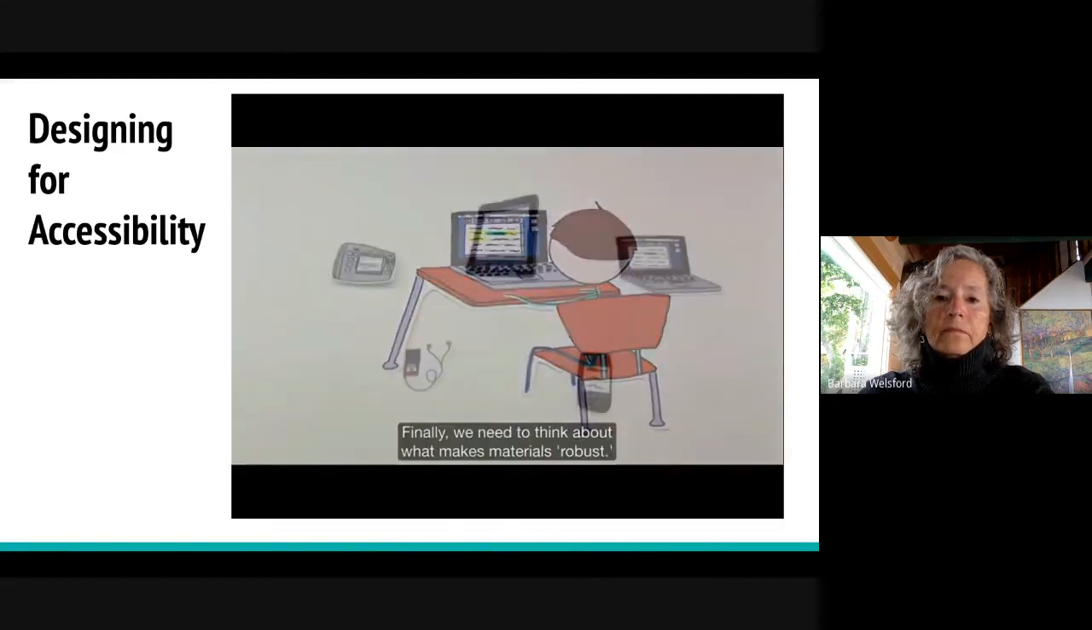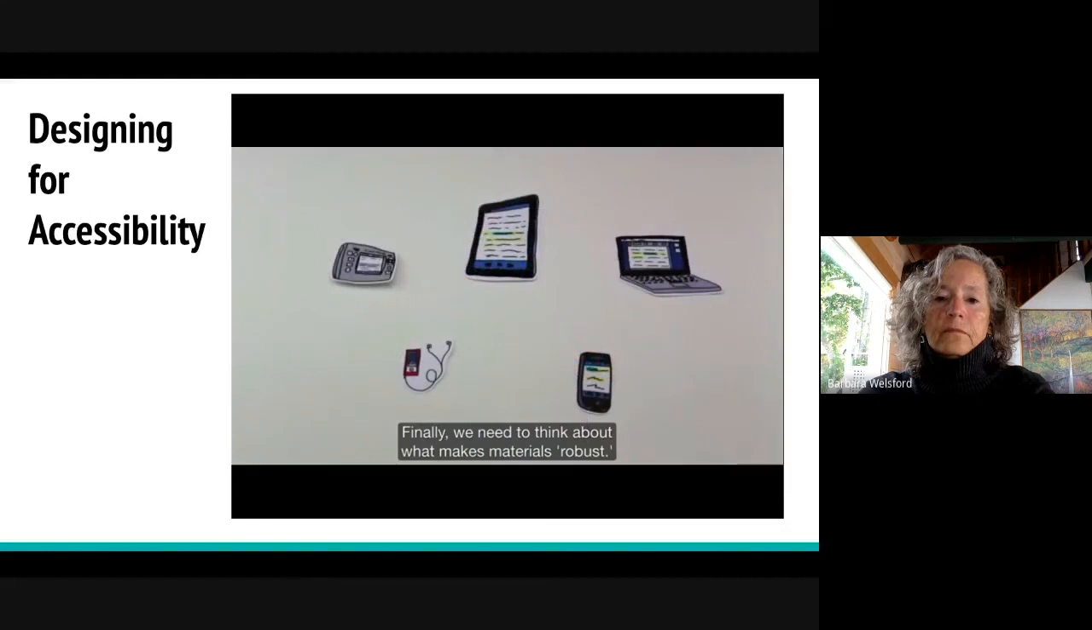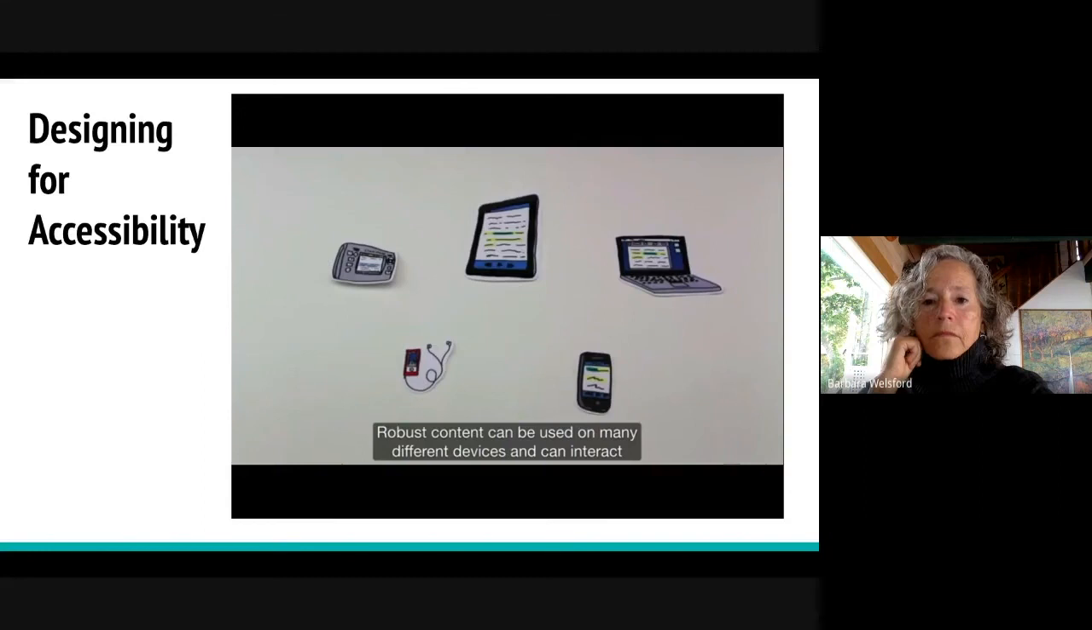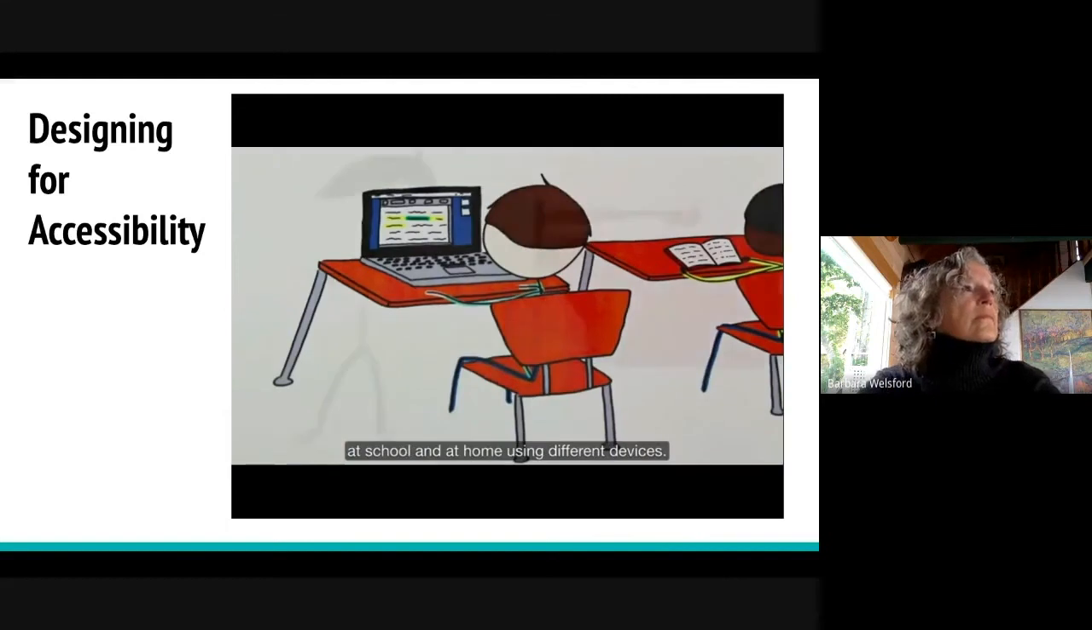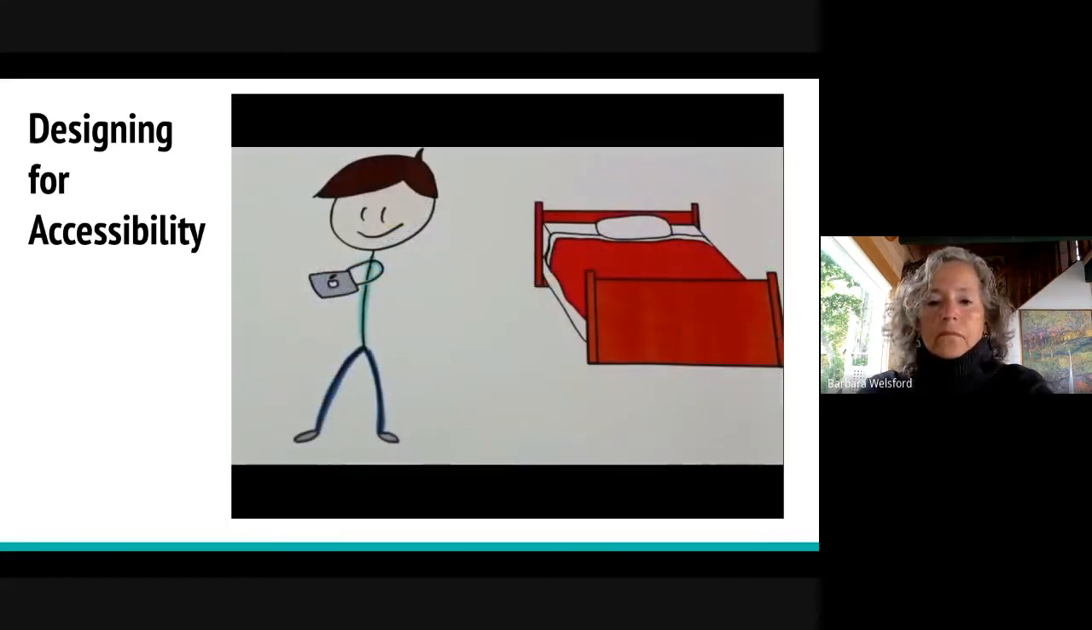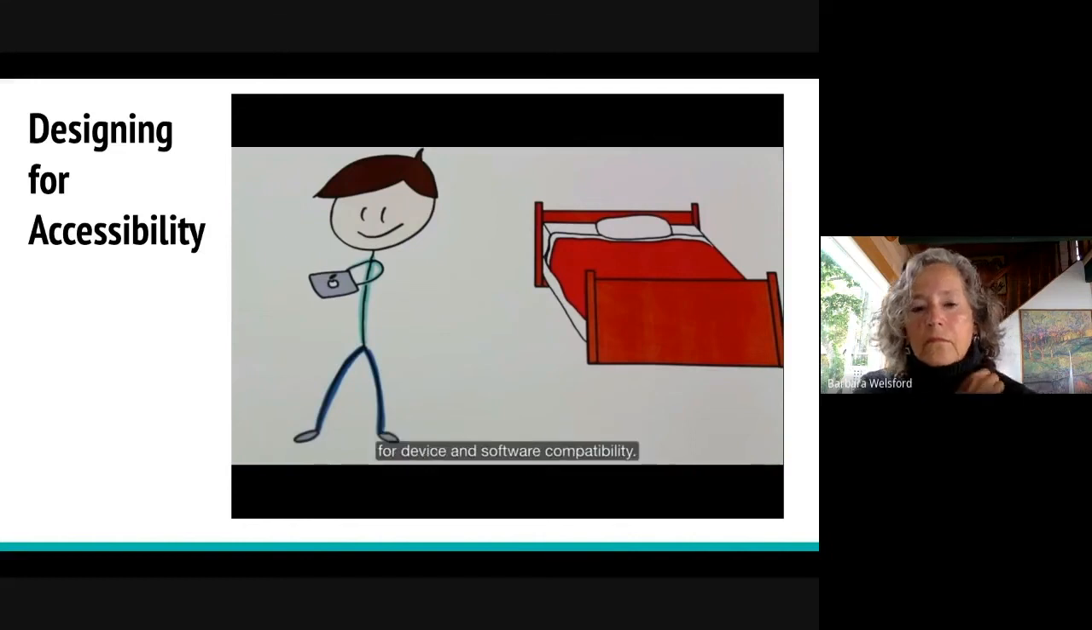Finally, we need to think about what makes materials robust. Robust content can be used on many different devices and can interact with many different types of assistive technology. For example, if a material meets the robust standard, a student could read the content both at school and at home using different devices. From the beginning of the design and development process, it has been tested for device and software compatibility.